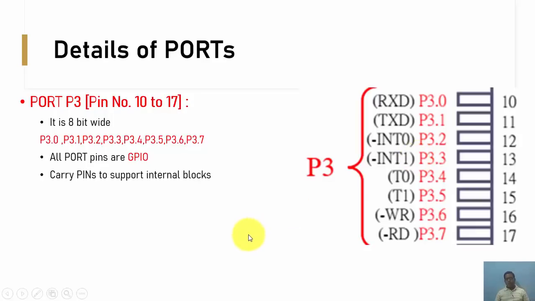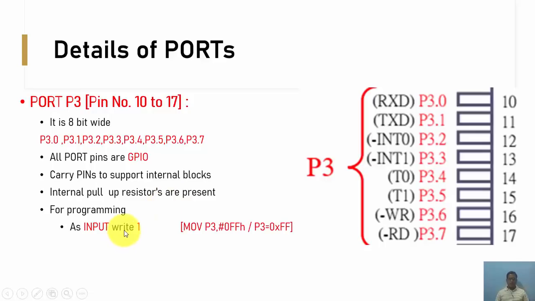And this port P3 is the most important one. If you see here, the dual roles supported are RxD, TxD for serial communication, INT0 bar, INT1 bar for interrupt control, and T0, T1 for timers. These port pins are used to support the internal blocks present in the 8051 microcontroller. Internal pull-up resistors are present, so unlike port P0, it is not necessary to connect external pull-up resistors. And again for programming purposes, to configure this as an input, write 1 on all the port pins, and to configure as an output, write 0.